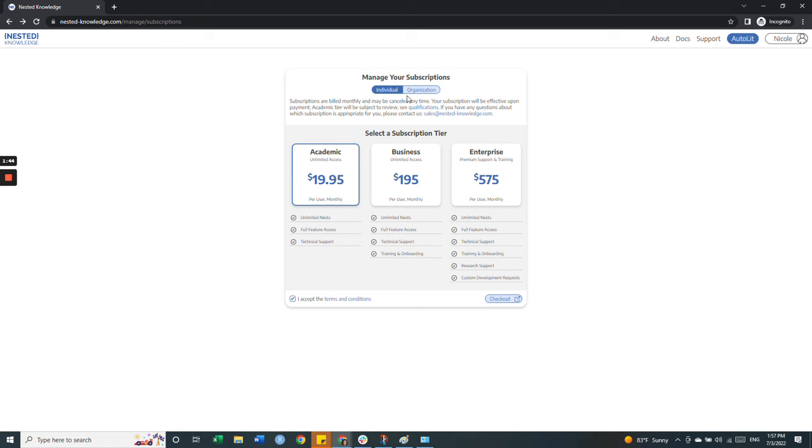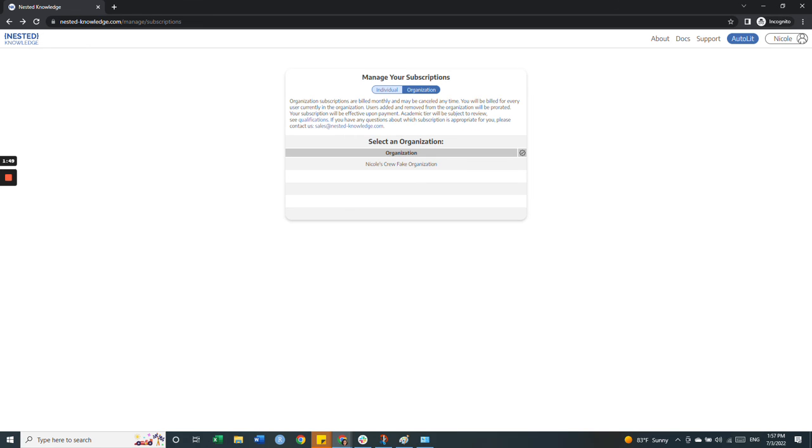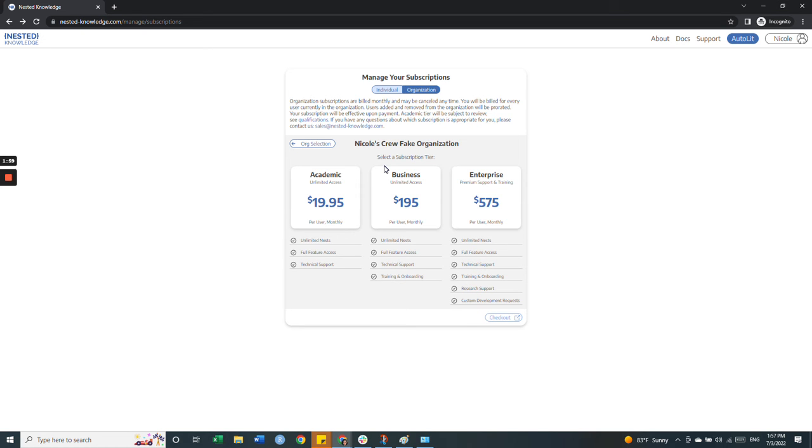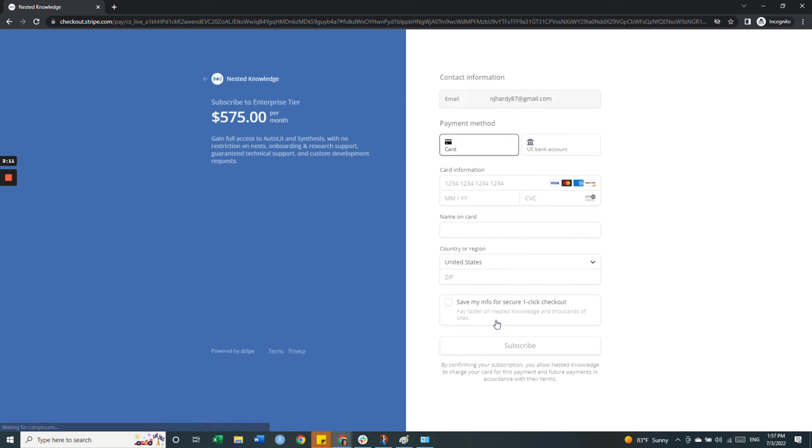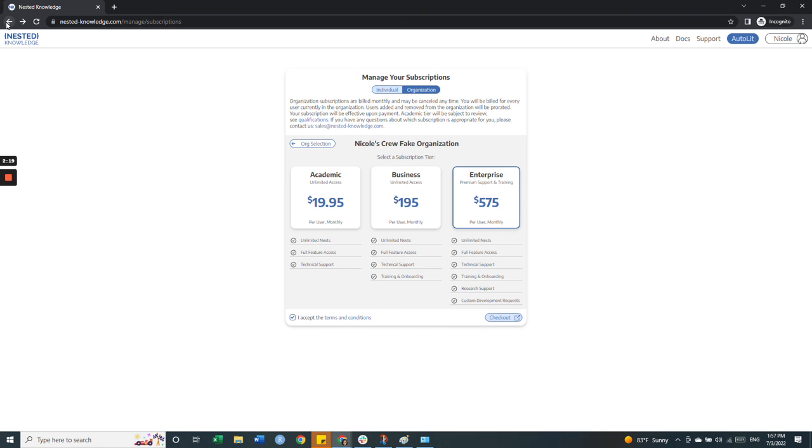The process is the same, really, for organizations. So I created my own organization here. The first thing you'd have to do is select the organization that you want to pay for. So I selected mine, and then you'll again select the level. So maybe my organization, I want the enterprise level. I'll hit accept, and then I'll go to checkout. And then same thing, you fill out your information and you will have subscribed to the Nested Knowledge platform.